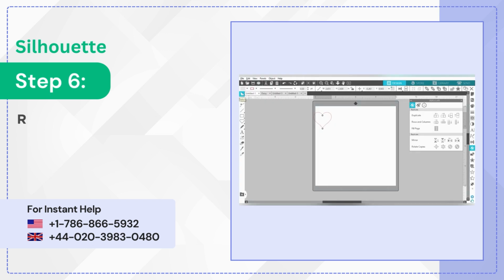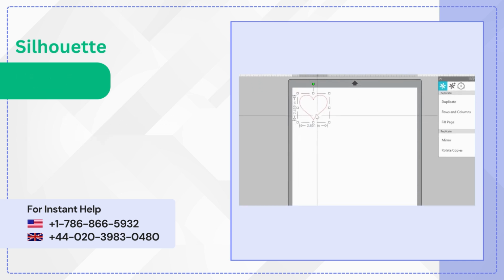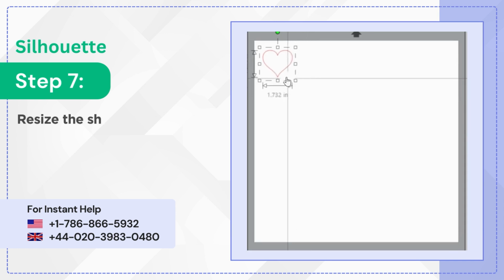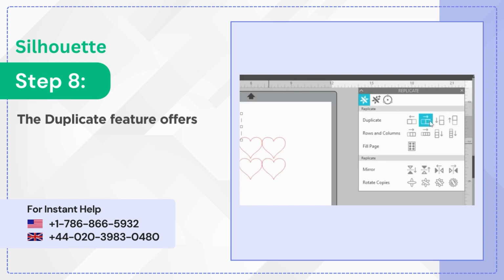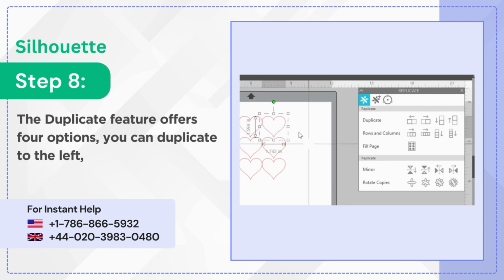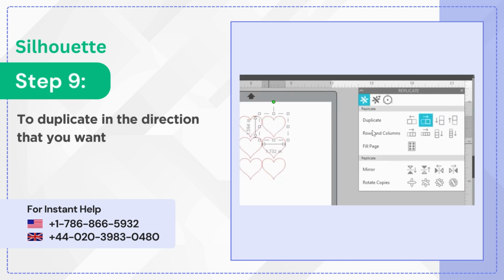Step 6. Right-click the shape and select Convert to Path. Step 7. Resize the shape and reposition it on the mat. Step 8. The Duplicate feature offers 4 options you can duplicate to the left, right, above, and below. Step 9. To duplicate in the direction that you want to, follow the arrow.